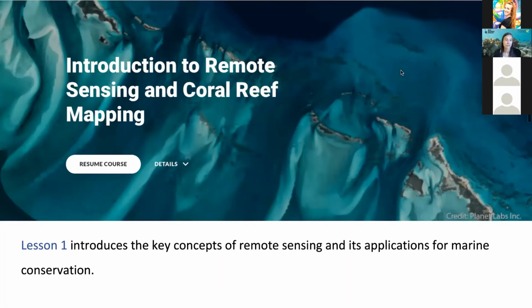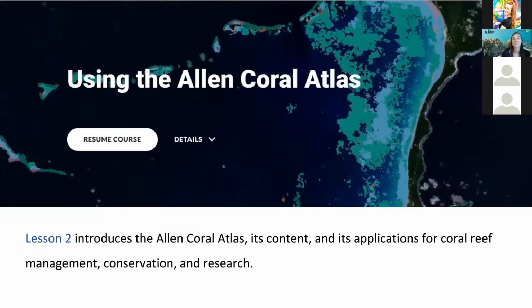Just to give you a little bit more information on what's in the course, it's made up of 3 lessons. The first lesson, Introduction to Remote Sensing and Coral Reef Mapping, introduces the key concepts of remote sensing and applications for marine conservation. This lesson will give you a basic understanding of remote sensing and mapping from satellite imagery, and it does provide a foundation for lessons 2 and 3.